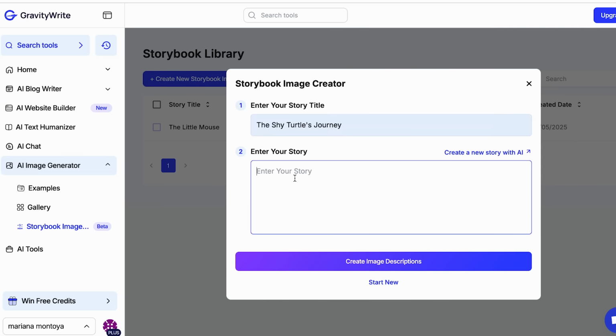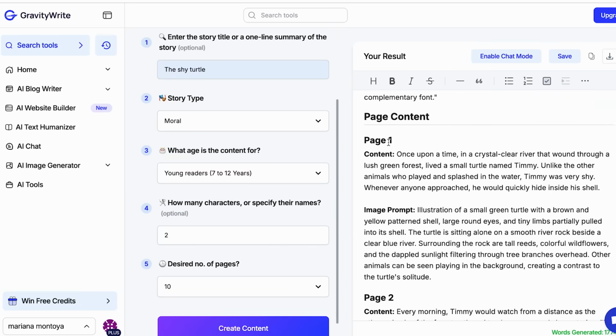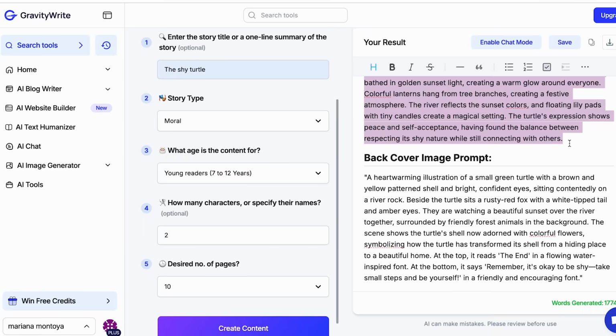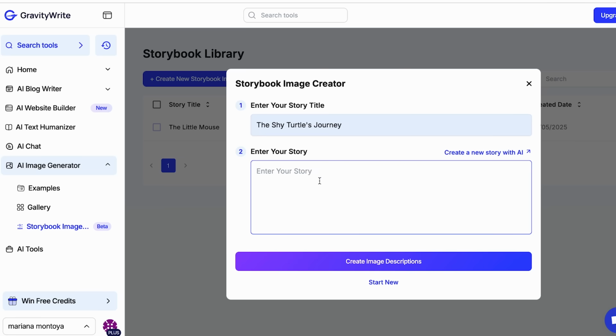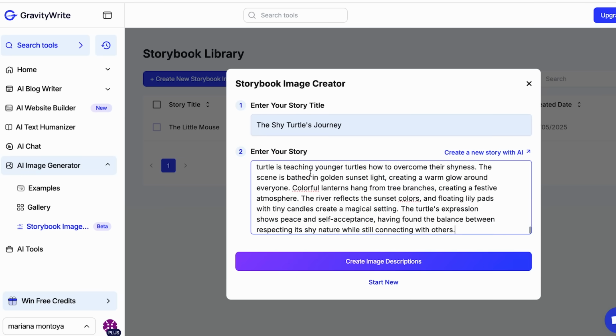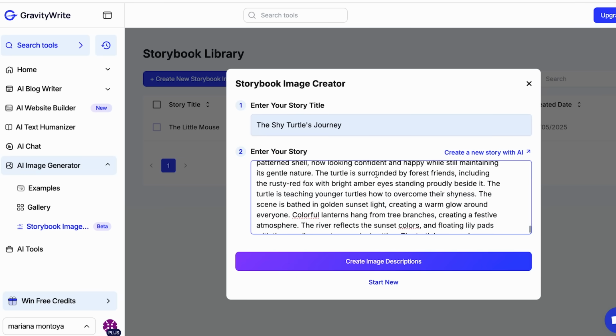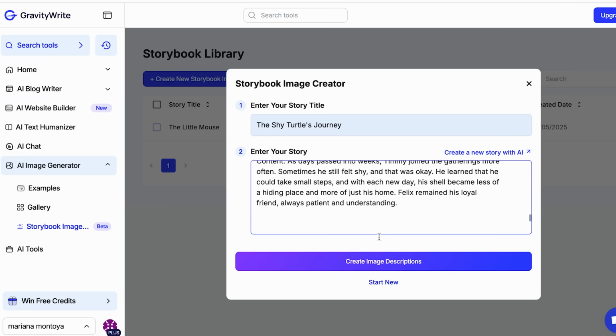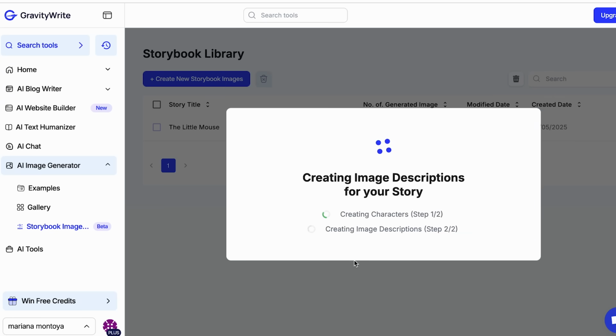And in this section, I'm just gonna go and copy all of this information, and then paste it in the section over here. Over here, we leave all of our story and we can click on create image descriptions. So now it's gonna follow what we already have.